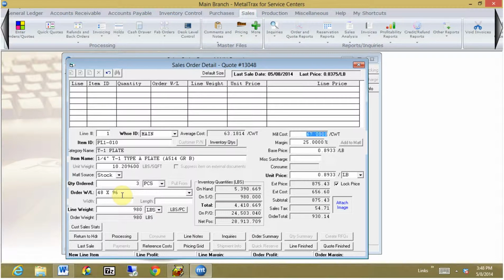You notice over here on the side, it brings in my mill cost. That's because I've set the system up to do pricing over my mill cost or replacement cost. It still shows my average cost in the middle of the screen, but right now it says my mill cost is $57 per hundredweight, 67, excuse me, and my margin is 25%.